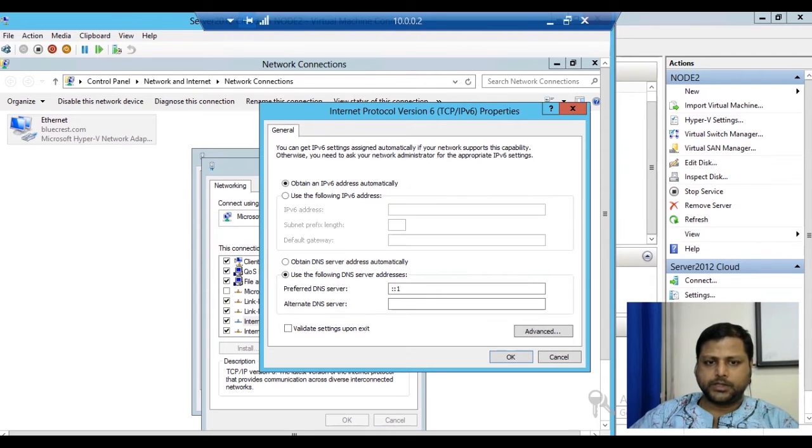So we will provide the IP address in IP version 6, because you can see that there are two methodologies of providing the IP address: obtain IP address automatically, that is the dynamic IP address, and the second one is static IP address, so IP version 6 can provide a static IP address also. So we'll provide here a global address, that is 2001:210:10:1, and we'll provide the prefix length, that is 64, and we'll click OK.